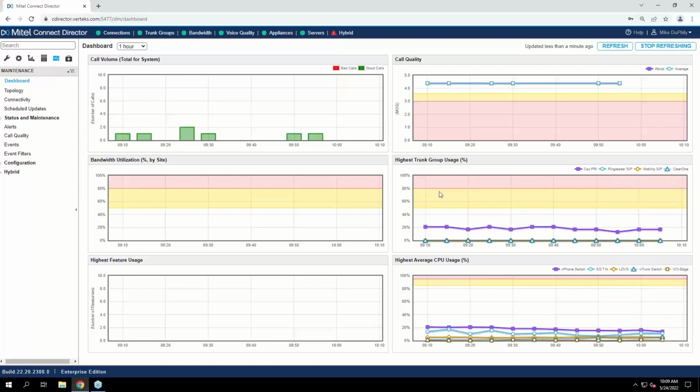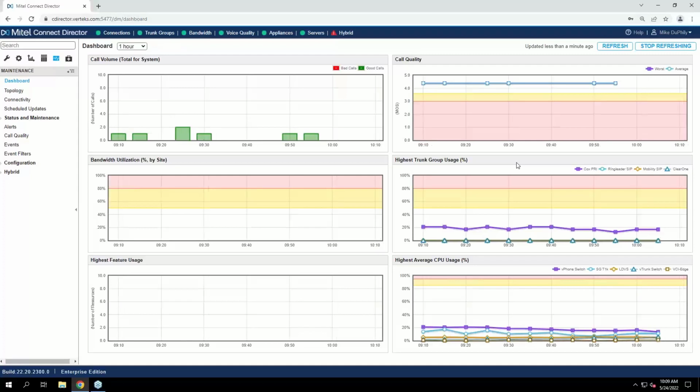Just to the right of that, we have a trunk group usage graph. This will show us how many of our lines are currently being used with active calls. It gives us a really quick idea if we're pushing the limits of our incoming trunks. A feature usage graph here will show us how many times voicemail and features on the system are being accessed. And then at the lower right-hand corner, we have a CPU usage graph. This can be helpful if we're troubleshooting a piece of equipment that's acting up. So, some quick basic information about the system here.